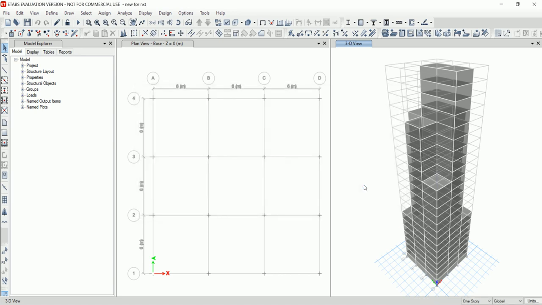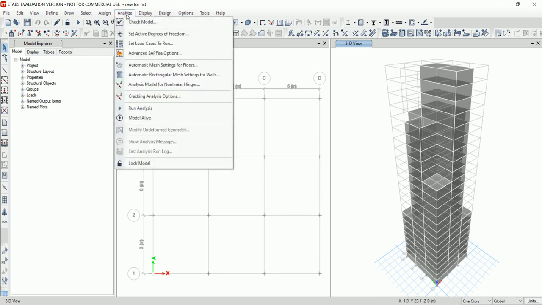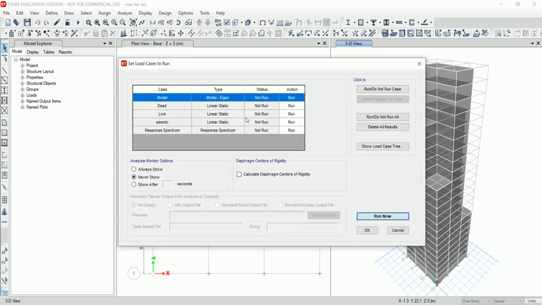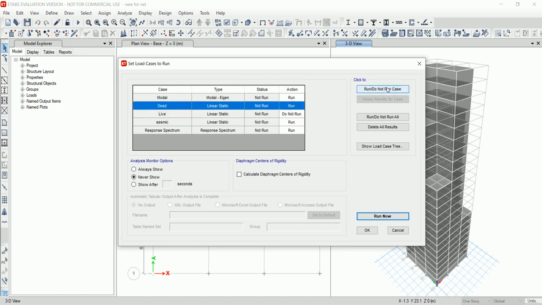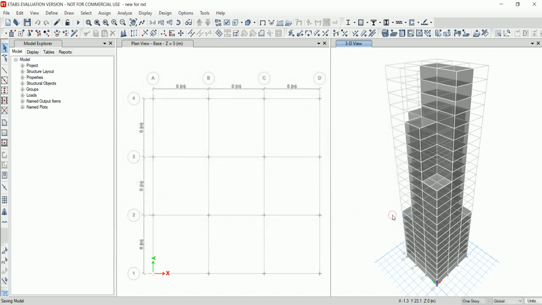Now we have to perform structural analysis. So go to Analyze. Click on Set Load Case to Run. There is no need to run for the live and dead load. So change them to Do Not Run. So just select them and click on Not Run Case. And again select the dead load and click on it. Now click on the Run Now option.